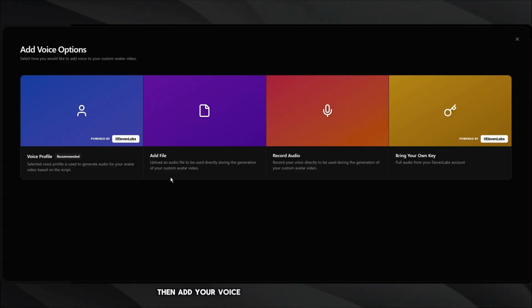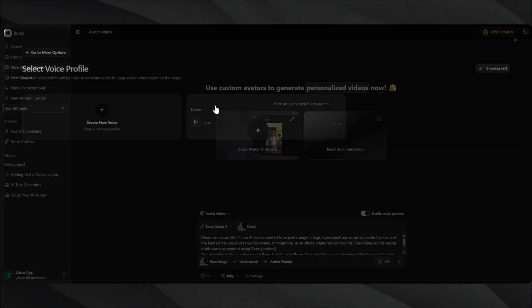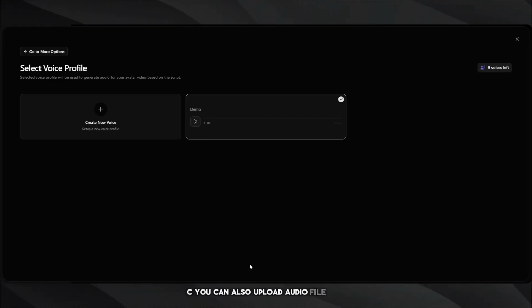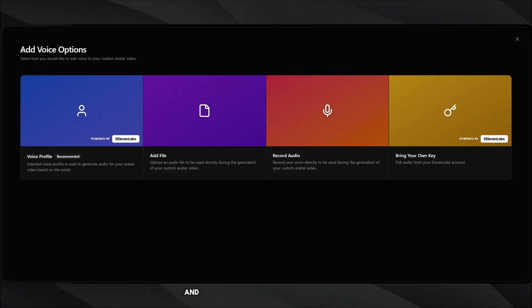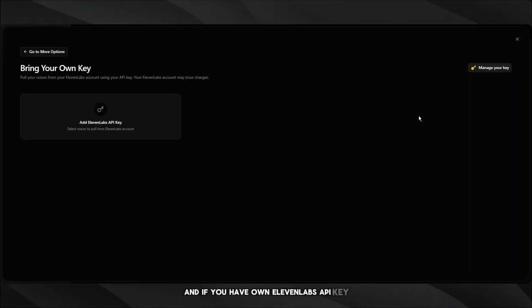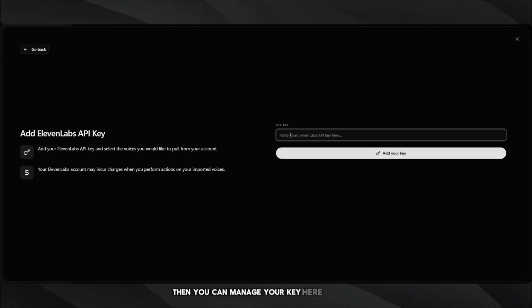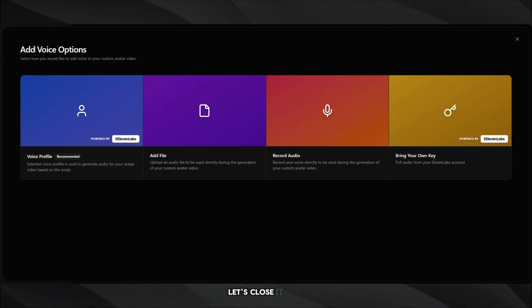Then add your voice, which you had uploaded earlier. See, you can also upload an audio file here. If you don't have any audio file, you can directly record your own voice during generation of your custom avatar video. And if you have your own ElevenLabs API key, then you can manage your key here. For now, let's close it.